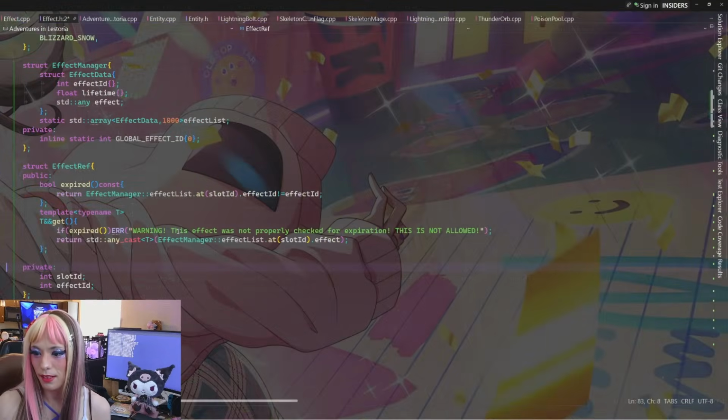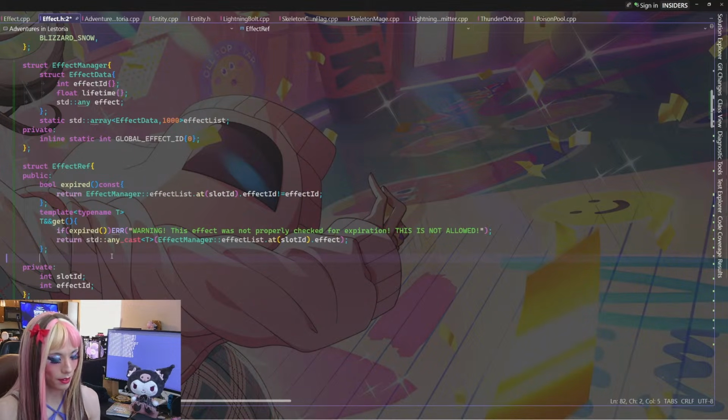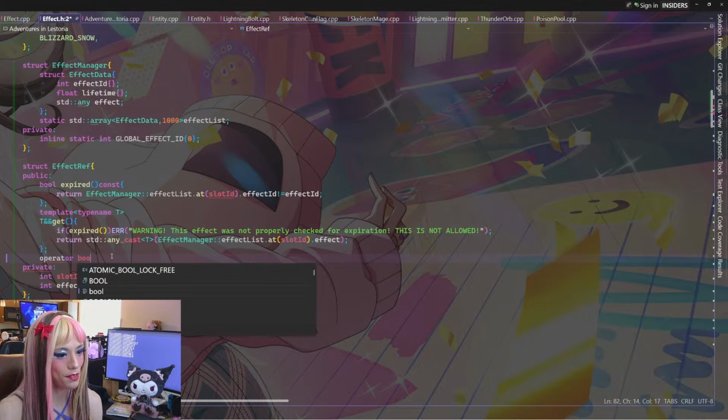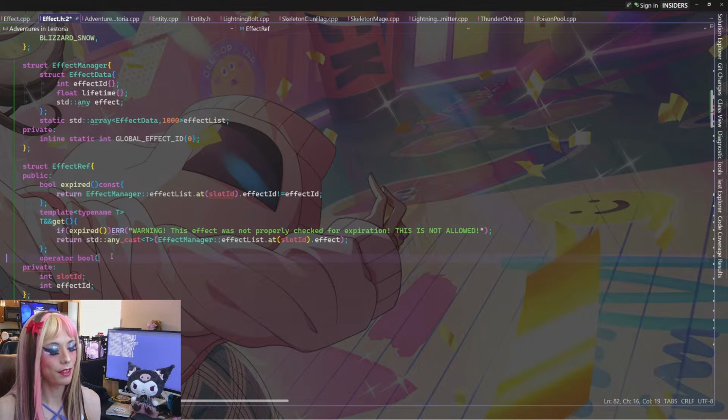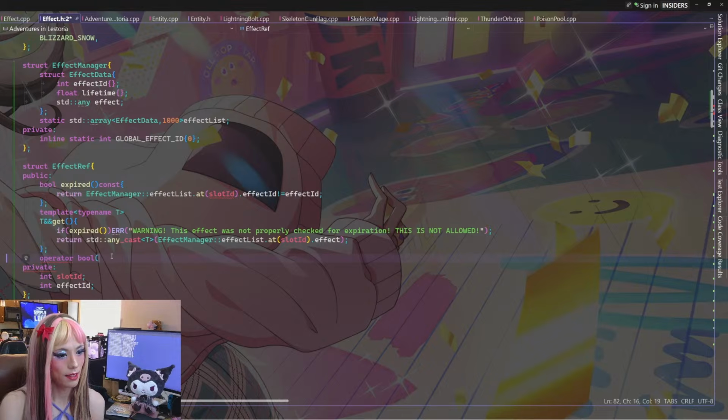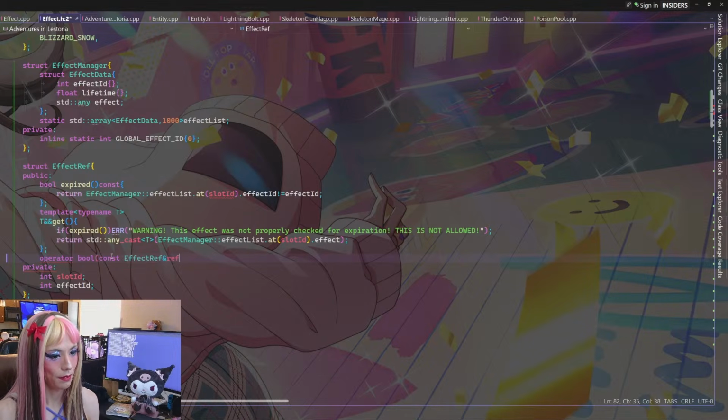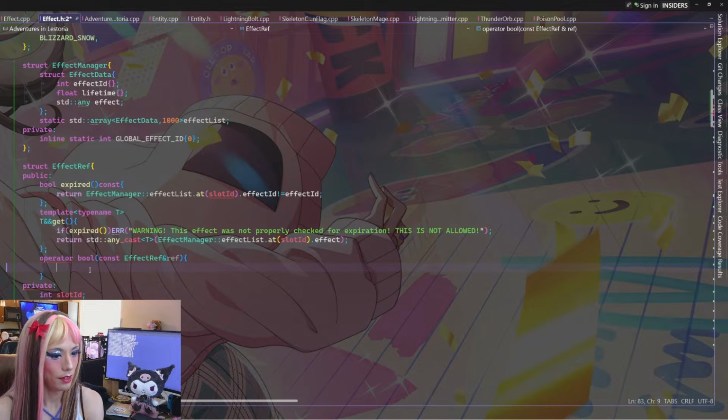I also want to add in the operator bool while we're in here. I think, hopefully I can do this from memory. So, operator bool. Inside of here, since it's a member function, it'll be comparing it against itself. I guess that's gonna be const effect ref, and let's see.